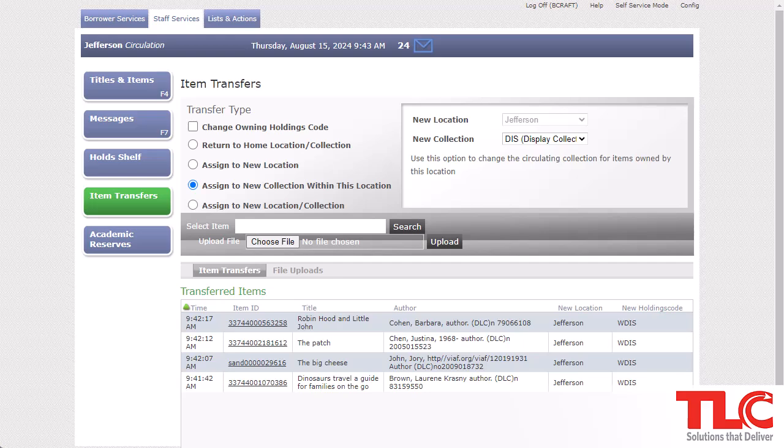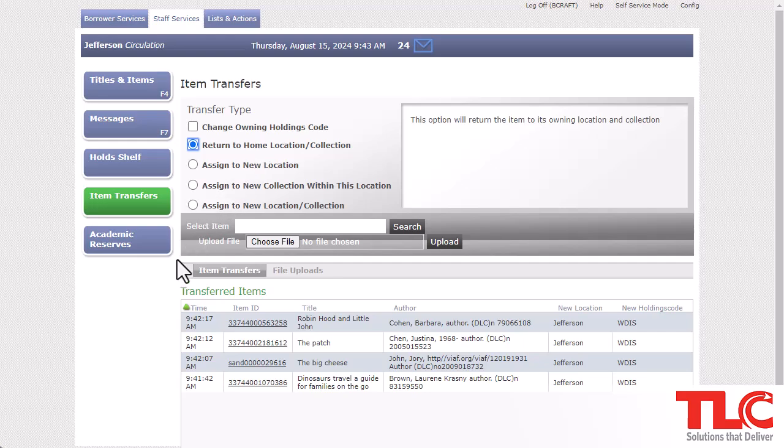to their own collection. As long as I have not clicked this button at the top, so if I've just changed it to a new location temporarily, or a new collection temporarily, or both, and I have not clicked the button at the top, I can always return things back to their original collection. So I'm going to click return to home location and collection, and when I take those items off display, I will just take them over to a desk and scan them all in here.